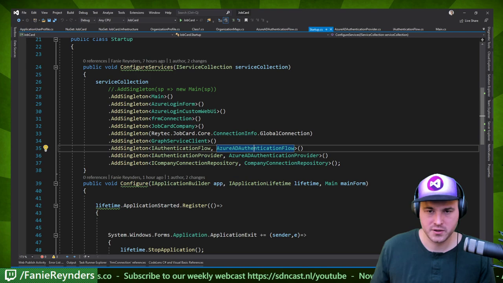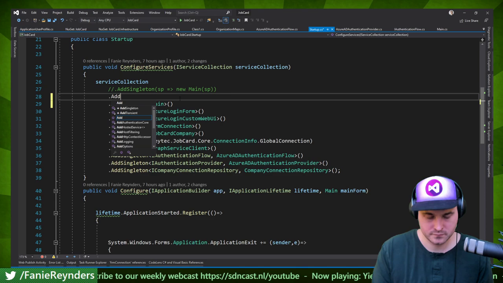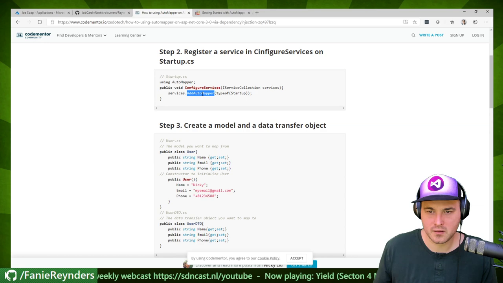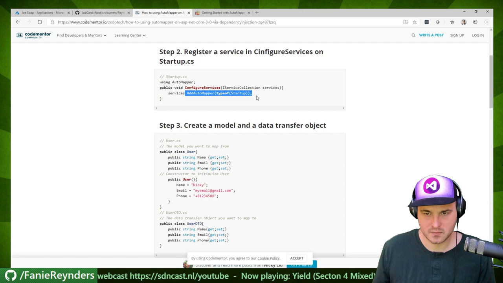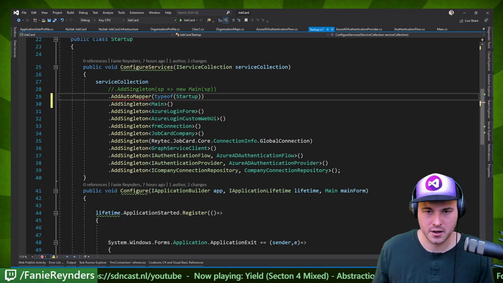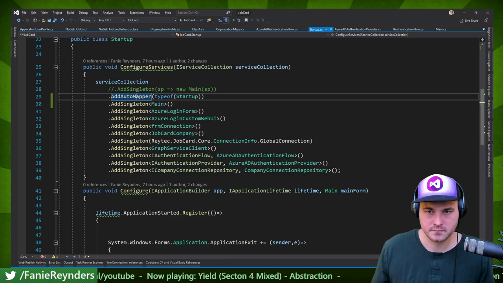And on startup, we just need to remember to add automapper. That's what they say, add automapper, type of startup. Maybe that will work, boom. Automapper, there we go. Great, so that's gonna add automapper, and to use it I can just inject IMapper. So we're gonna try this out.